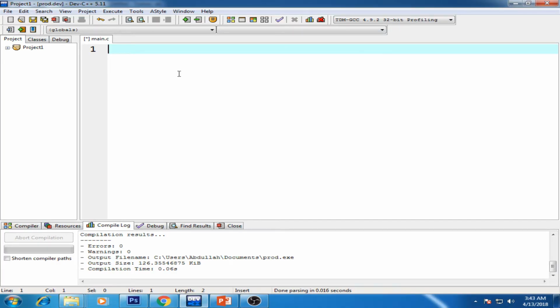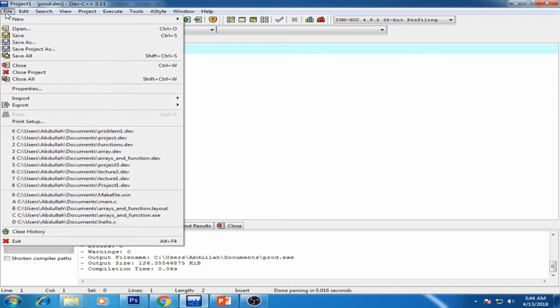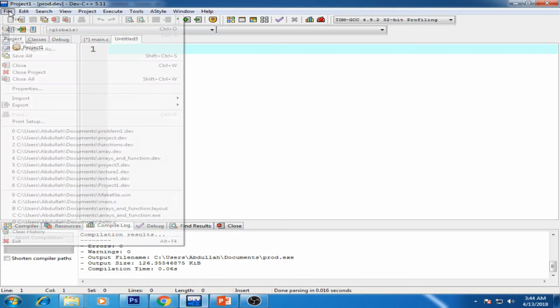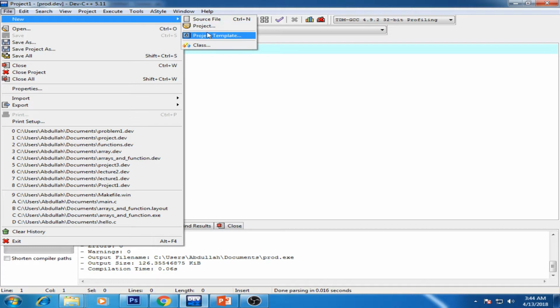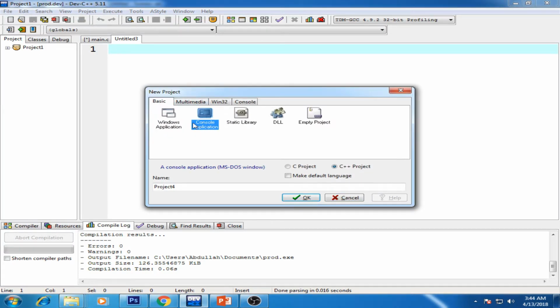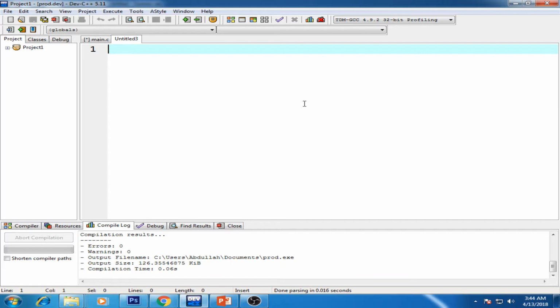Right, guys, we are back to the coding section. You know how to make a new project: click on New, click on Project, simply click on Console Application, C project, and click OK. I already have that, so I don't want to create it.